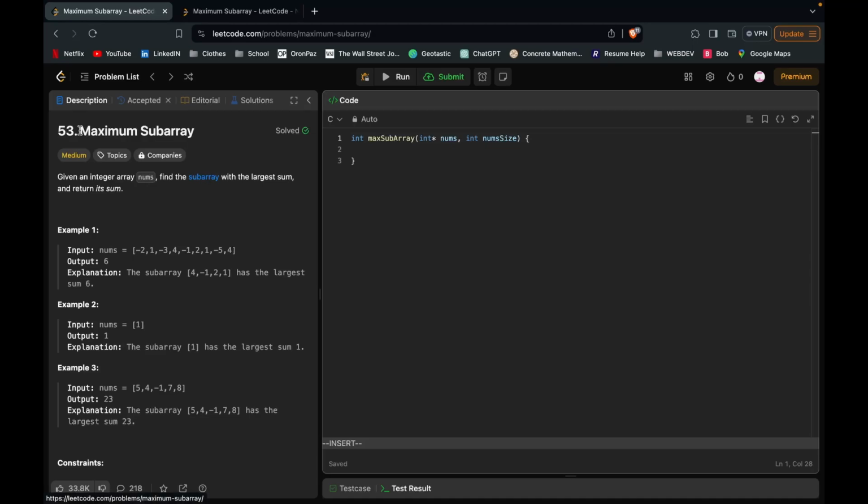Hello everyone. Today we're going to be solving Leetcode Problem 53. It's called maximum subarray. Let's go ahead and read the problem. We are given an integer array nums and we want to find the subarray with the largest sum and then return it.